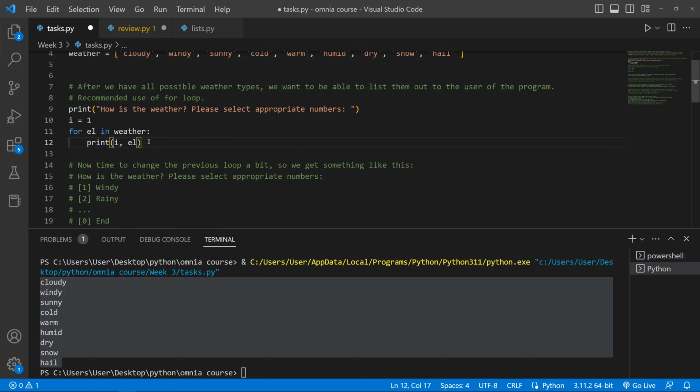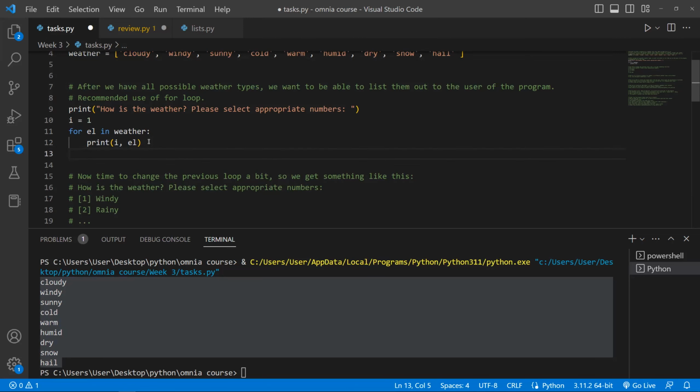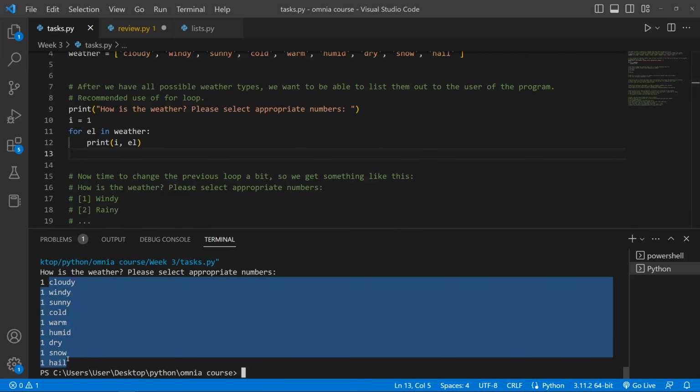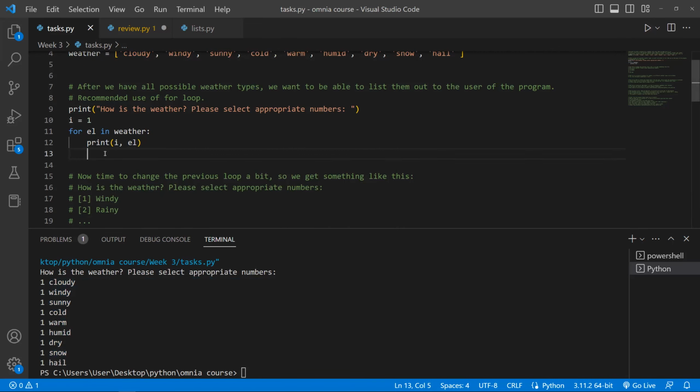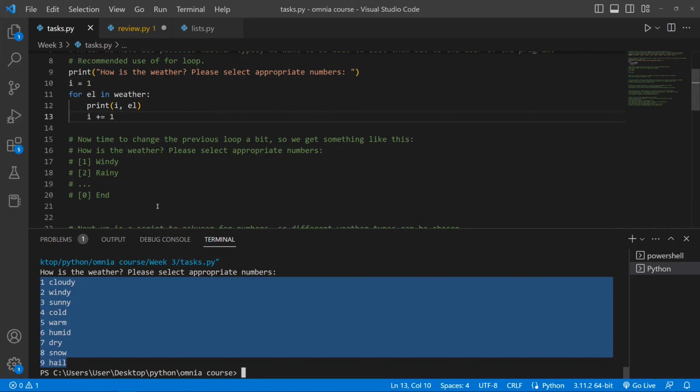Well, that's good. And what else do we need? Obviously, if we run the code now, all the elements will have the same number, 1. So, you guys remember, i plus equal 1 will solve that problem. Now everything is numbered very nicely. Well, almost very nicely. In the end, we wanted to have it in a nicer form, like this, with the square brackets. We can work on that.